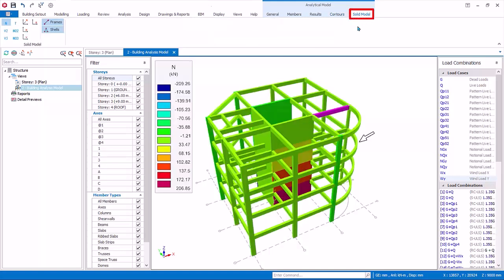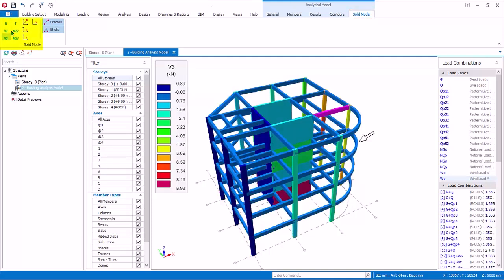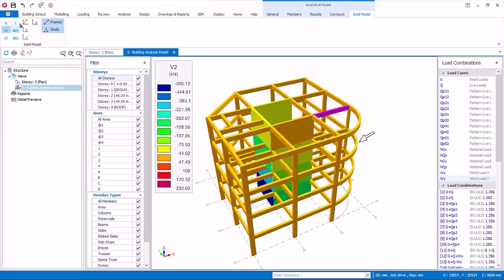Go to the Solid Model tab. This allows the various effects such as axial stress, shear stress, etc. to be color-coded on the physical model, rendered with actual member sizes. Select G-load case. Try exploring some of the effects.